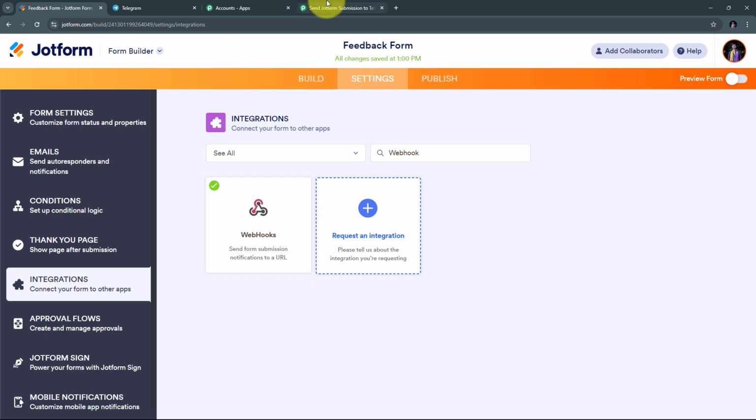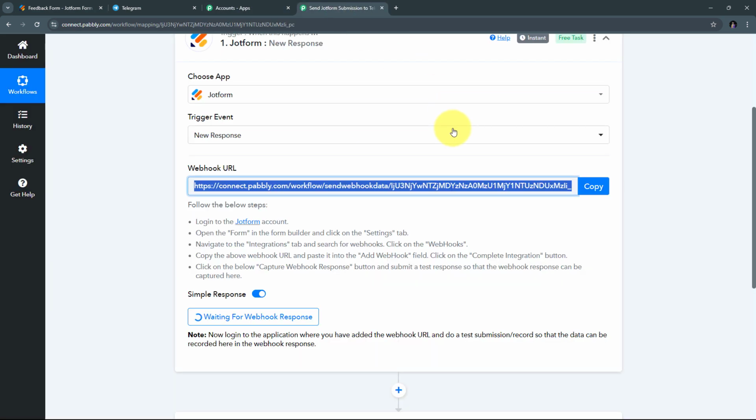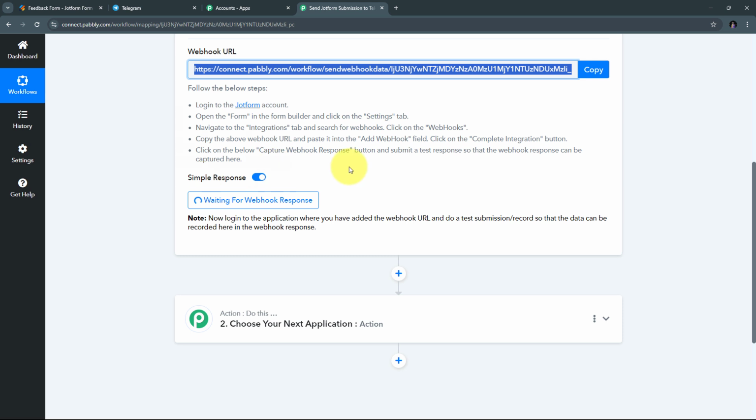I will go back to Pabbly Connect. And here in Pabbly Connect, we can see it is waiting for webhook response. So how I'm going to get this webhook response? For that, what I need to do is I need to first create a new form submission. And in my form submission, I need to fill all the detail of my customer and the feedback. And as I'm going to create that form submission, then automatically I will get that response here in Pabbly Connect. So for this, let me take you to my Jotform.